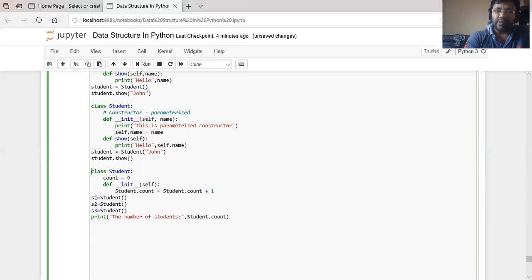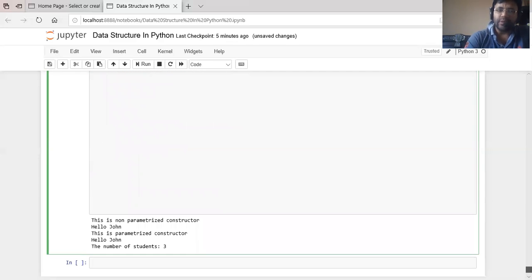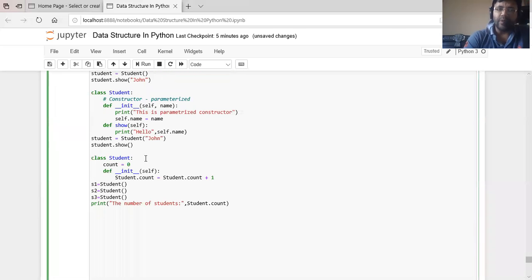Now we create instances s1, s2, and s3, three times. So the total number of objects is 3. The first time we call, it is incremented by 0 plus 1, then the value is already 1, 1 plus 1 is 2, then 2 plus 1 is 3. So finally at the third call, it becomes 3. So the outcome is the total number of objects equals 3, the number of students equals 3. So this is the example of counting objects in a class.